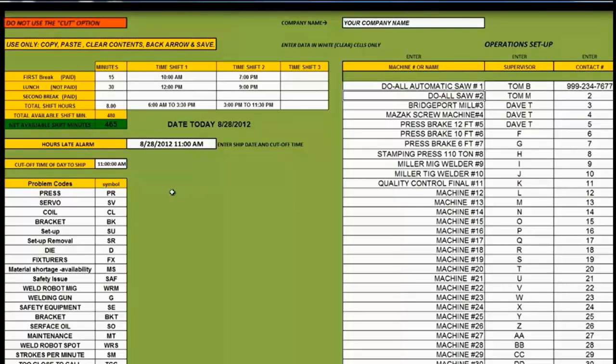My system works with problem codes. Most manufacturing facilities have problems. Hopefully they're not great problems, but most of them have them. And they're basically process dependent. So in this case, for problem codes, if it's a press, we'd have a symbol for it. If it's a servo that runs a press, we'd have a symbol for that.